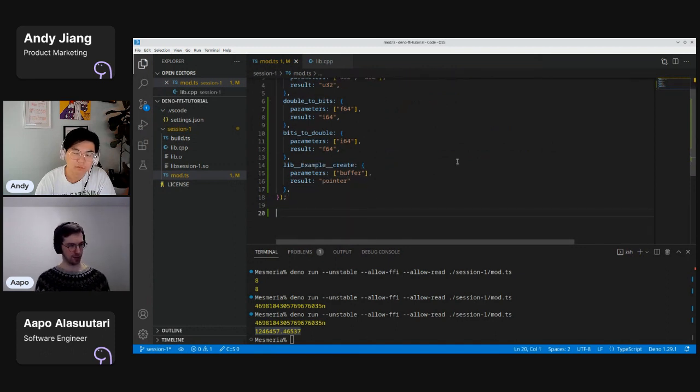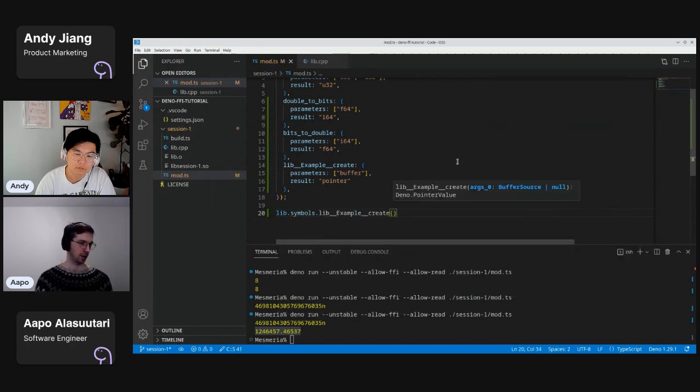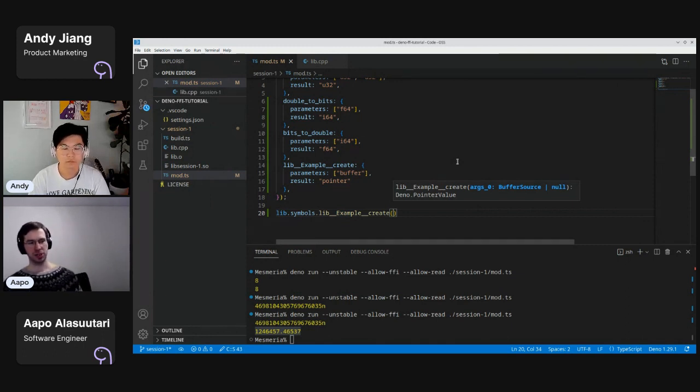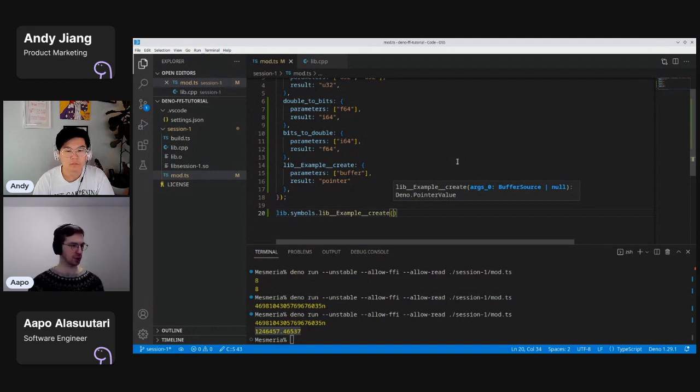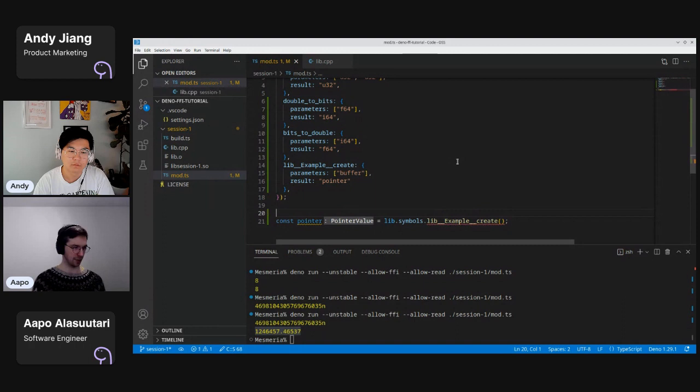And now, if I call this, or try to call this, it says that the first parameter should be a buffer source or null. We don't want to give a null, which would be a null pointer. So we need to create a buffer source. A buffer source is usually a uint8 array. And the easiest way we can do that with Deno, or actually this is just normal JavaScript, is that we create a text encoder.